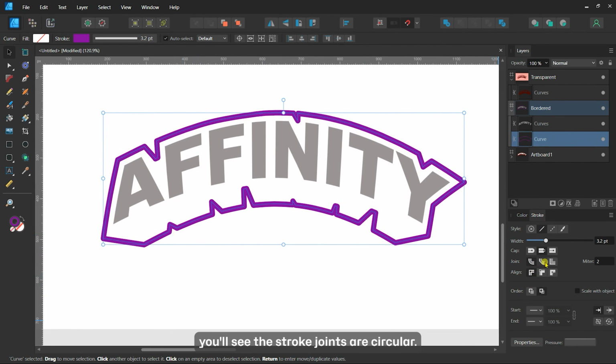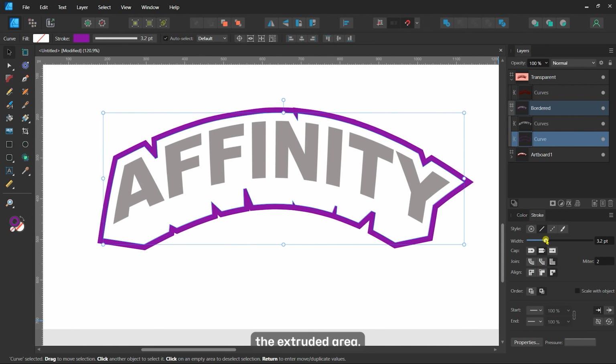You'll see the stroke joints are circular. Choose the miter option to make them sharp. Align the stroke to the outside so it only expands outside the extruded area.